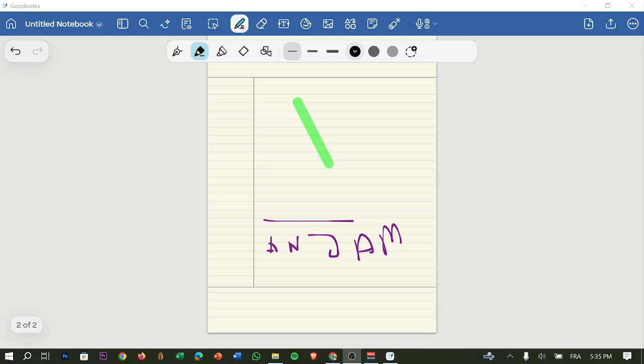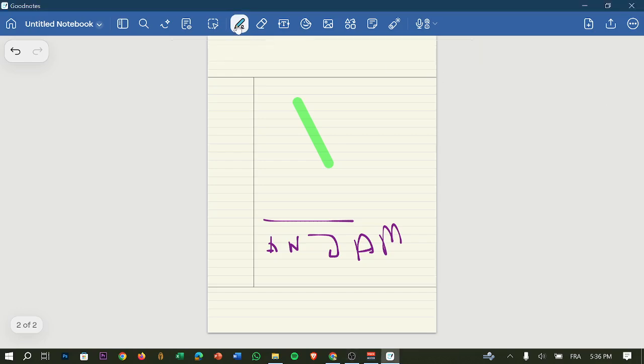So first thing, lower stroke stabilization. High stabilization means more delay. Select the pen tool, open pen settings and reduce stabilization. Lower means faster response, medium or low is the best.